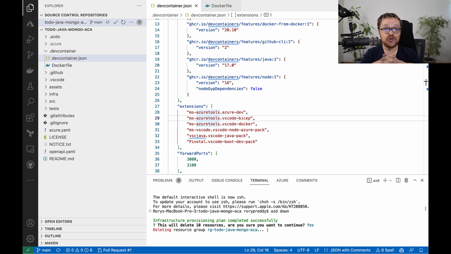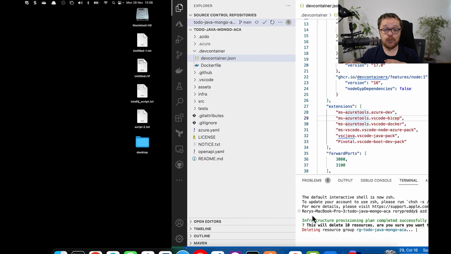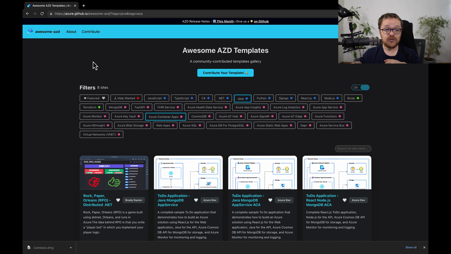Finally, I want to show you how you can get started with your own template, and I want to introduce you to the awesome Dev CLI portal. So let's go find it here, and this is what it is. It's azure.github.io/awesome-azd, and it allows you to go in and specify and look for any template that you want for the Azure Dev CLI. So let's go find this template that I just did.